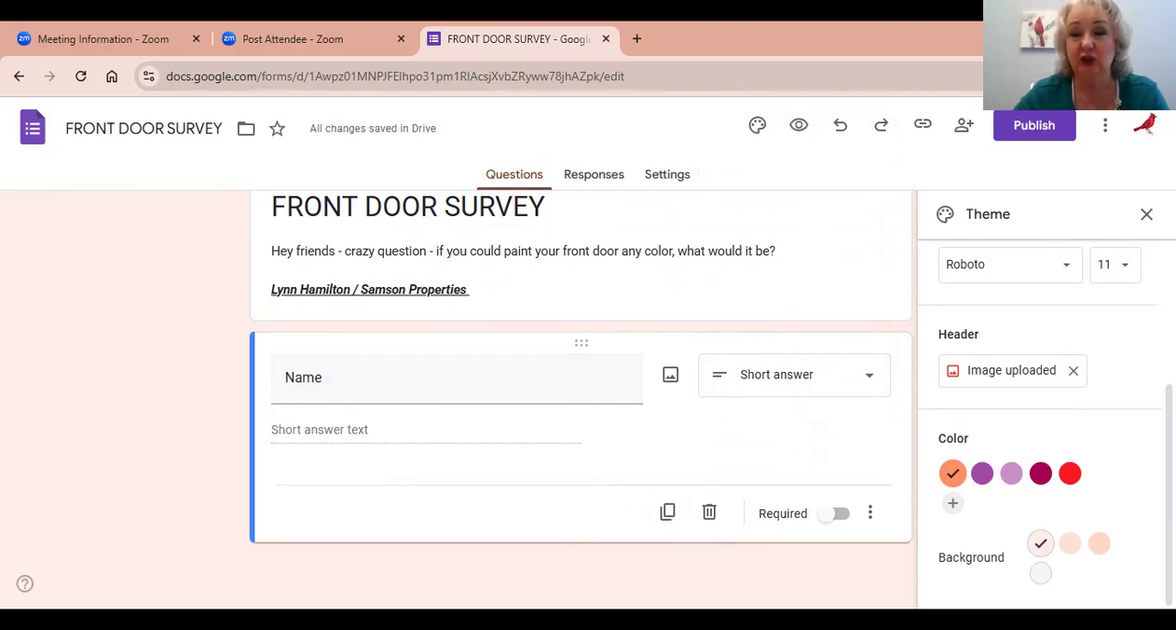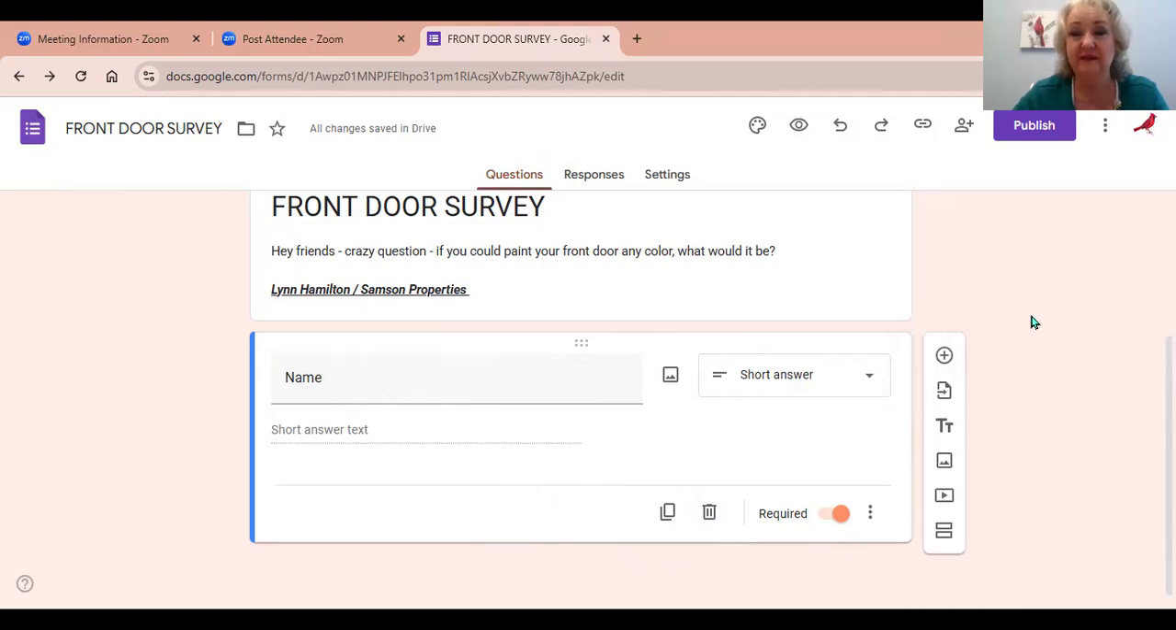Next thing you want to take a look at is down here at the bottom of the box. You can either duplicate it, you can delete it, or you can make it a required field that needs to be filled in. The next three dots over give you a chance to expand information. But for right now, we're just going to leave it like this. So that is one. We're going to close out the theme.